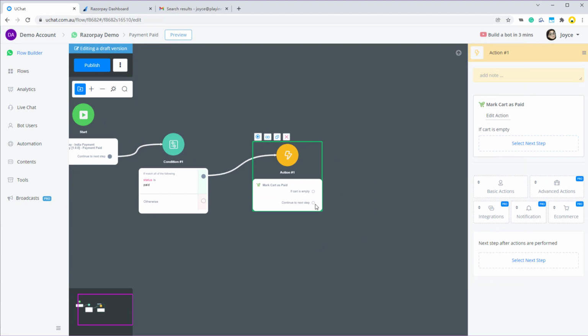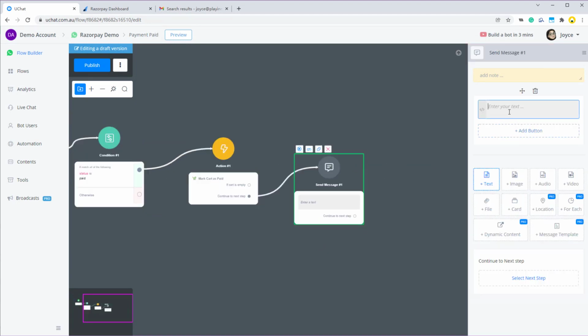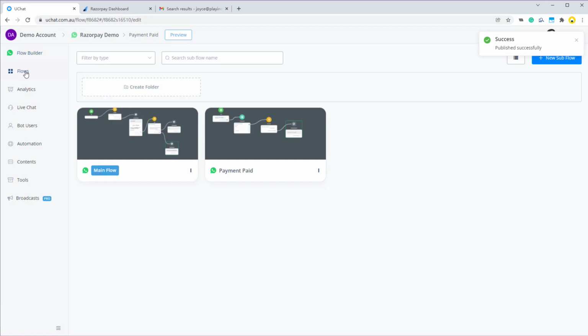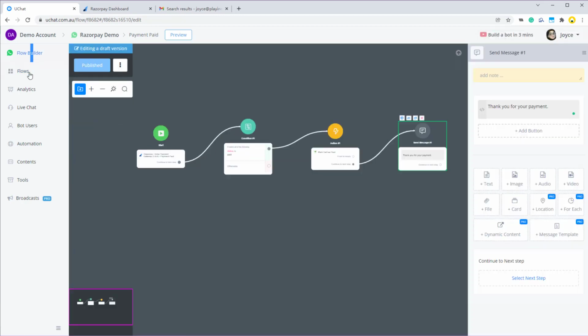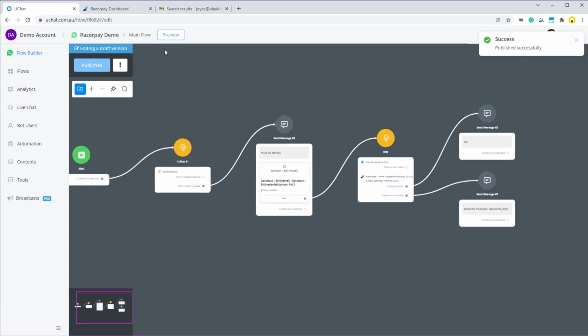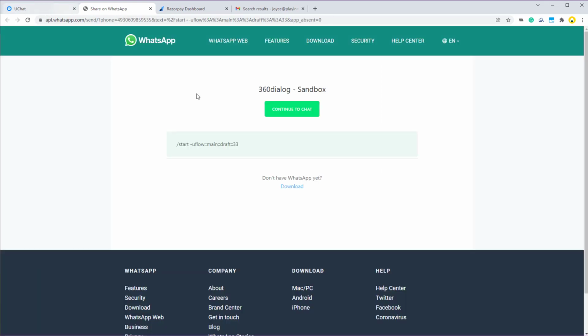Alright, after marking it as paid, we tell the user, thank you for your payment. Alright. Now let's go to the main flow and test it. Okay, click preview and open it in the link.